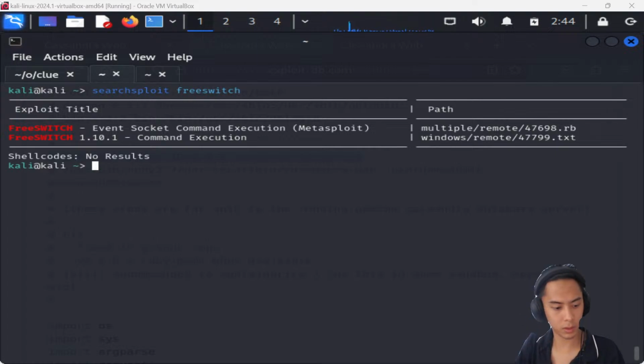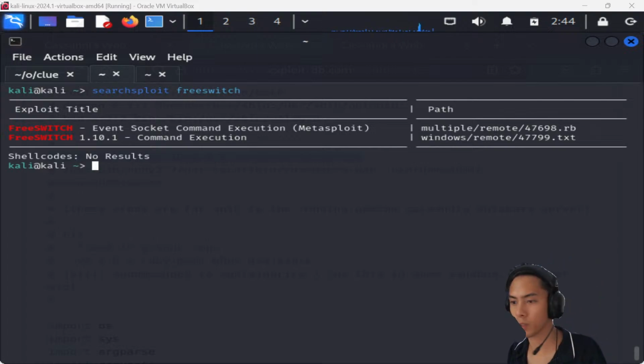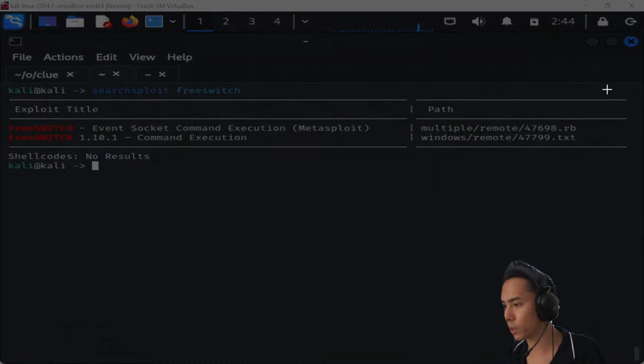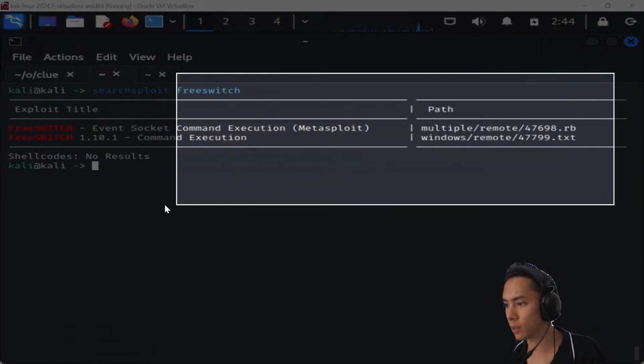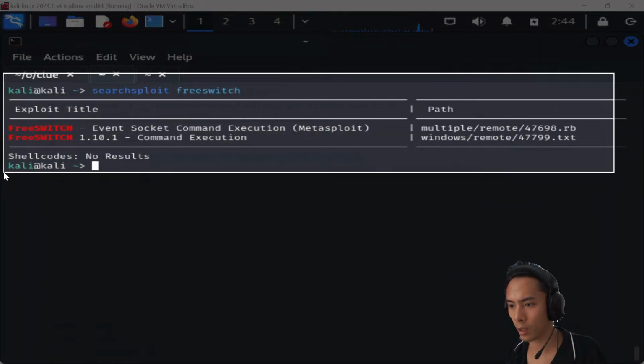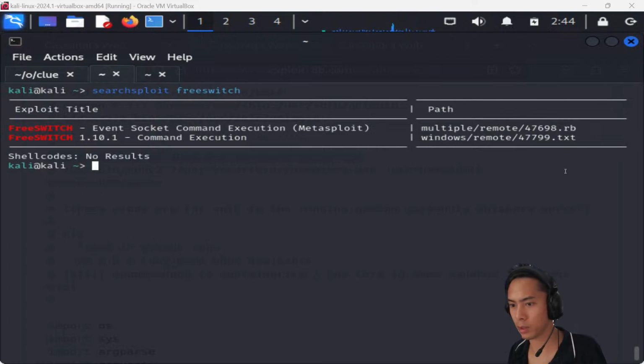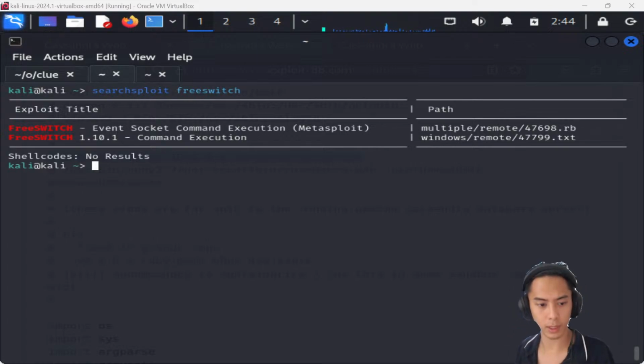Okay, so we do. We've got a few searchsploit results for FreeSwitch. We see two of them. We got command execution, we have a Metasploit module, and we have a TXT file.